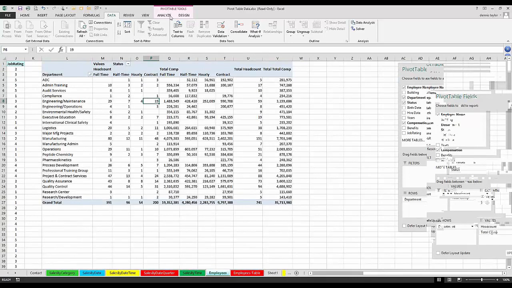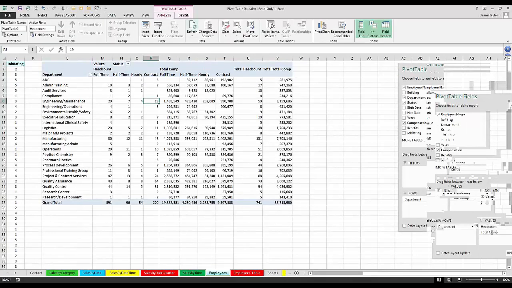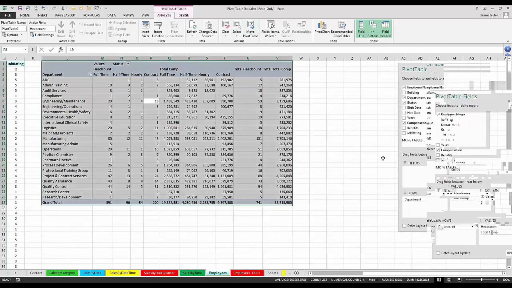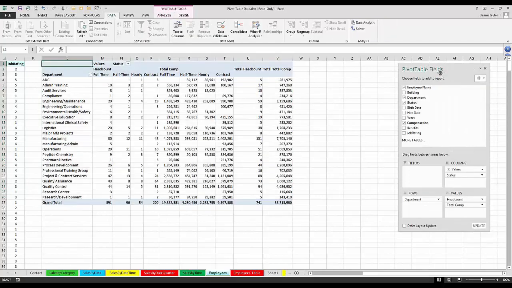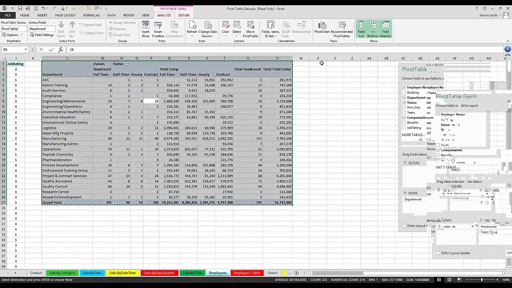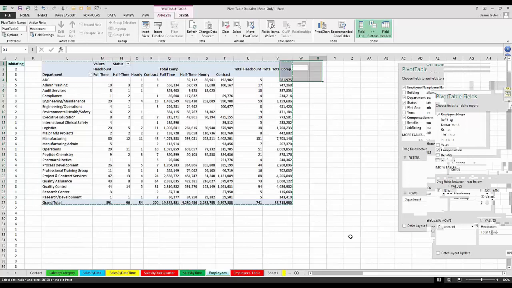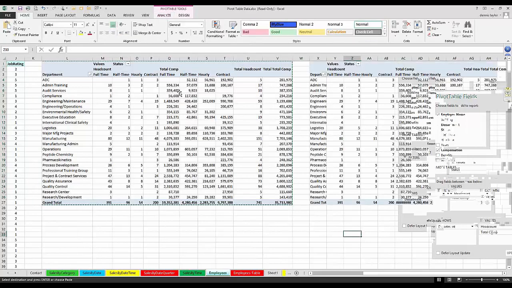That's pretty fast. You can also go to the Analyze tab and say Select Entire Pivot Table. You can do that. Press Control-C to copy. Off to the right somewhere, I'm clicking in cell X1, Control-V. For the moment, two identical pivot tables, but in the one on the left, I'm going to remove headcount.